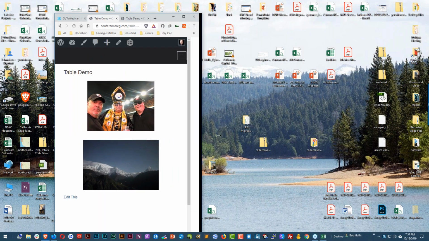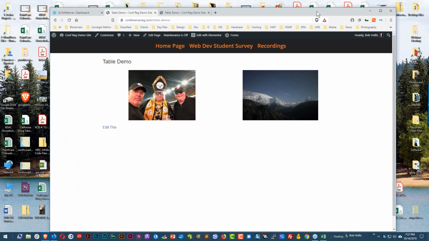So that gives you an idea of how that would work. Now, let's see, another question. WordPress and Elementor cannot work on the same page or same site?